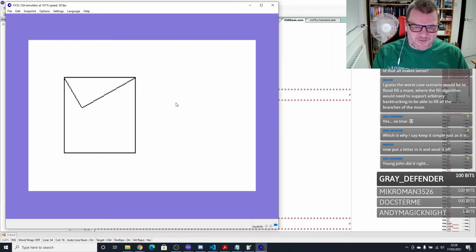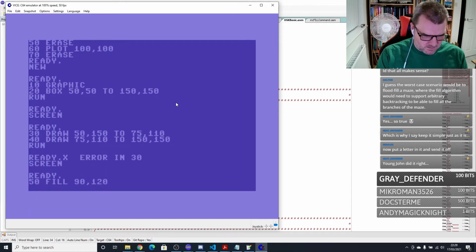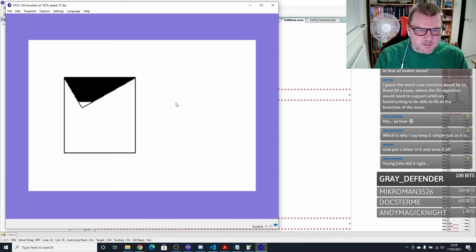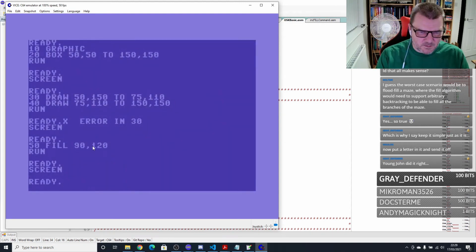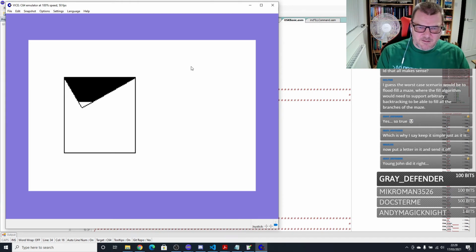Right. So the flood fill fails here. If we say 75, 110, so if we go 90 comma 120, this is where it fails, right? Oh, I actually got it inside it. 40, let's do that. Oh, okay. I'm doing all right at the moment.